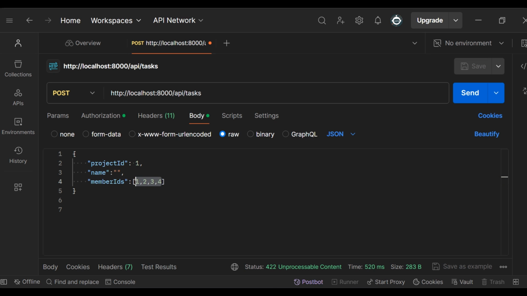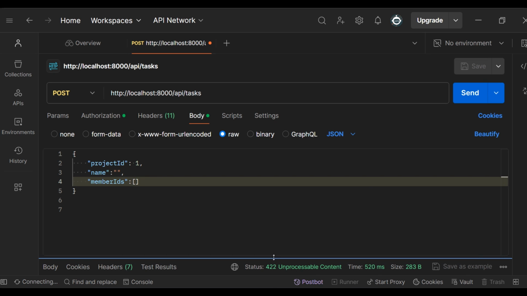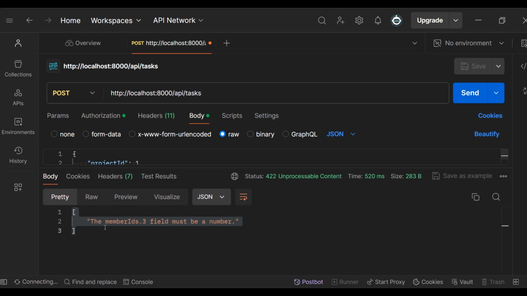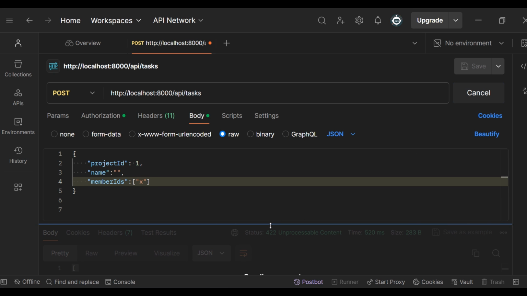Now we need to check if it is going to work. If I try to remove the data within it, and hit send, let us see the message. The member IDs field must be a number. And right here guys, you can see the validation is working pretty well. If I try to add here a string, let me add a string to see if we're going to get an error.